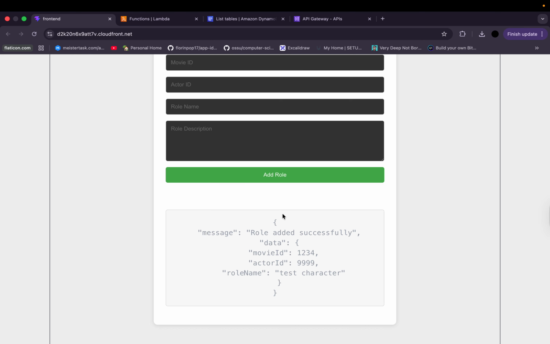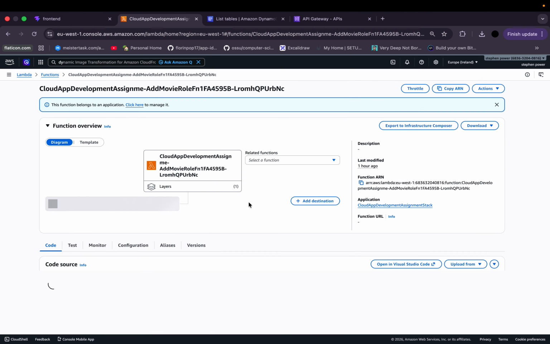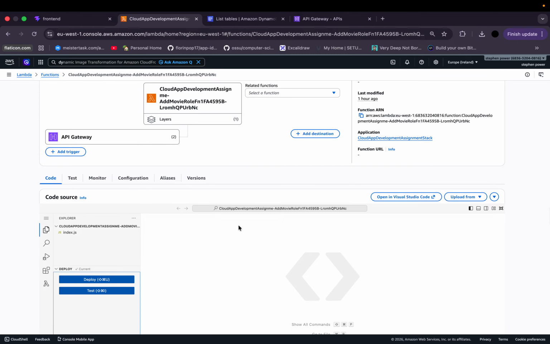Next I'll show you the Lambda layers. There are 3 Lambda layers that power the API, with these ones being right here. I'll show you the get movie role function. This is used for retrieving movie roles, get actor bio function for retrieving the actor information with optional translation, and add movie role function, which we're in now, for adding new roles to the database.